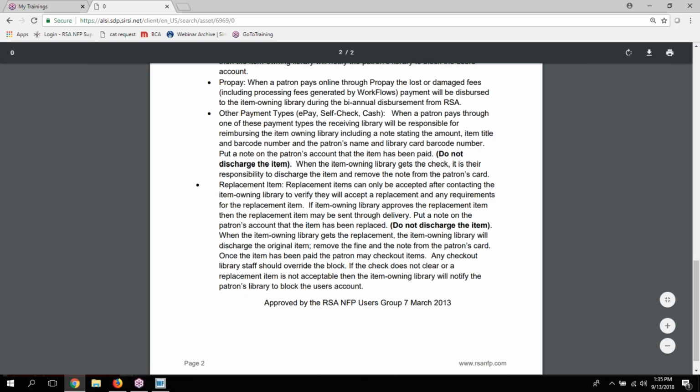We really need to look at it in two different ways. You've got something that was borrowed from another library for your staff or for your patrons, and your patron returned it to your library damaged. What do you do? But then looking at it the other way, your item went out to another library, it got damaged, it came back to you, but the other library did not tell you it was damaged. What do you do in that situation?